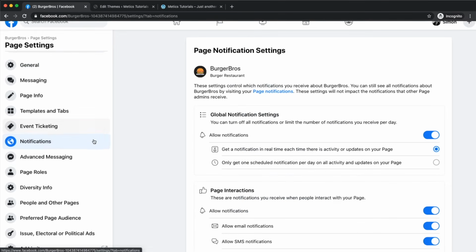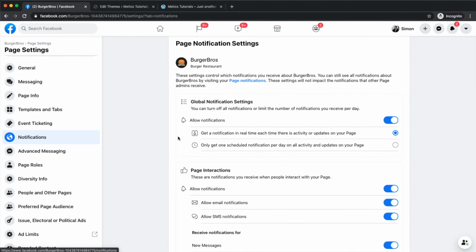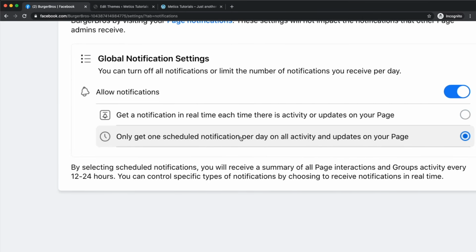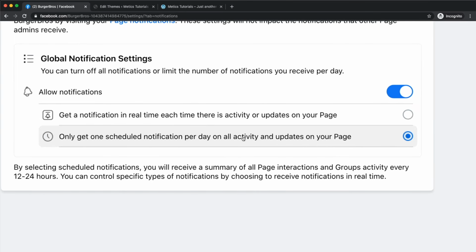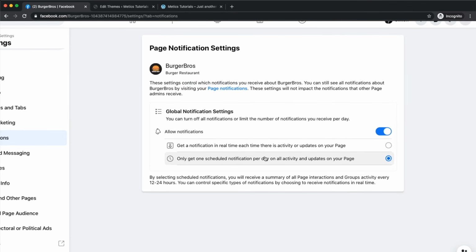Then notifications is something I want to go in really quick, because when you create a Facebook page, you notice that you will get a lot of notifications for pretty much everything that's happening on your Facebook page. And personally, this really bothers me. So what I do is I just turn off most of the notifications, or what you can also do is only get one scheduled notification per day on all activities and updates on your page. This is something that I would recommend you do, because then you don't miss something, but you're also not bombarded with notifications all day long.